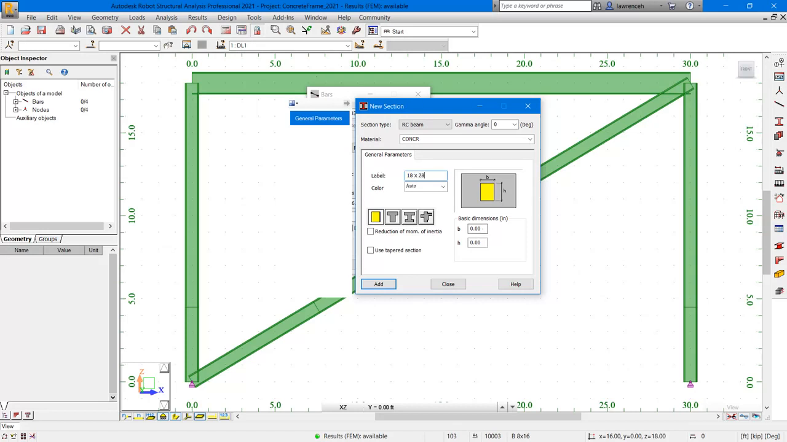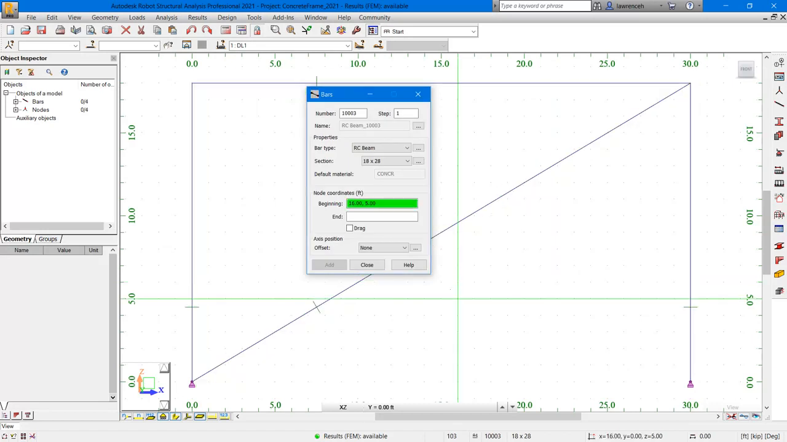We can then set the B field, so that's going to be 18, and obviously the height here will be 28 inches. We will also set the reductions of moments of inertia. This will reduce the moments of inertia for section cracking. Let's set the coefficient of 0.75 to all three of these fields. So I'm just going to paste that in, like so. And then we'll go ahead and click Add. And we can then go ahead and close down the New Sections dialog.